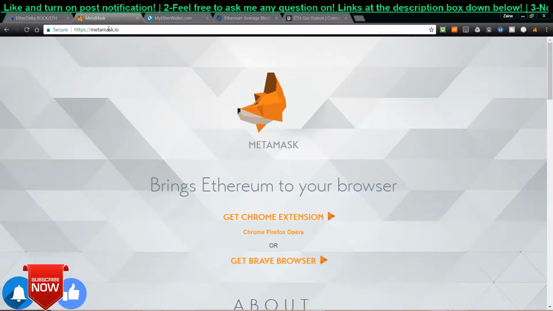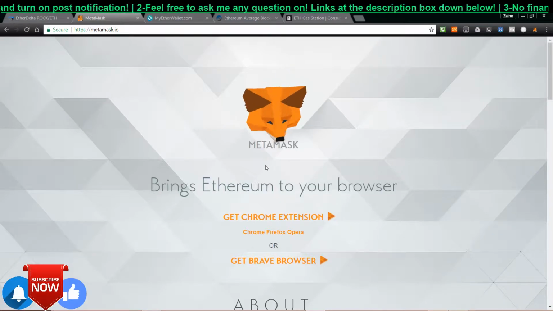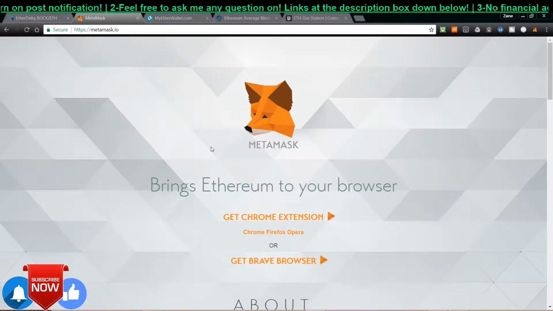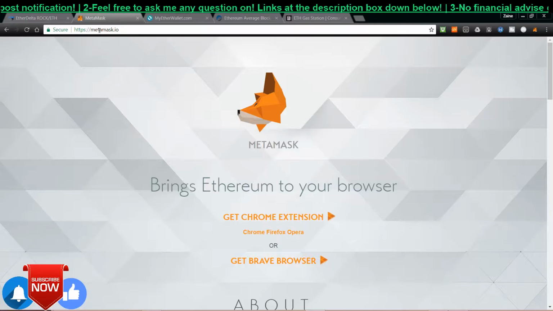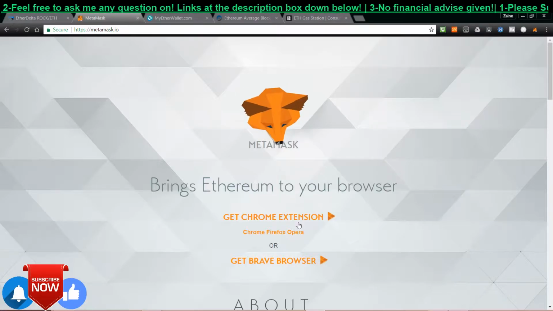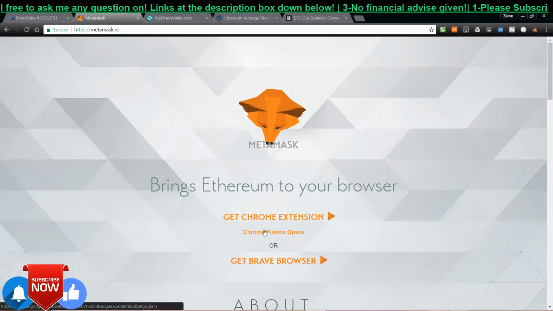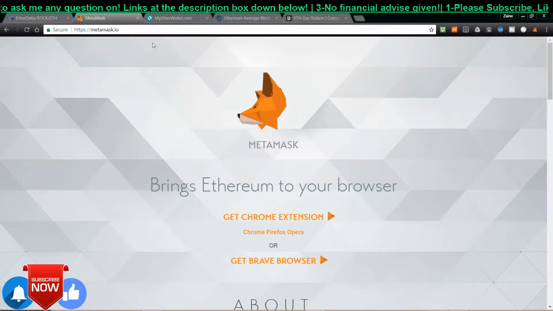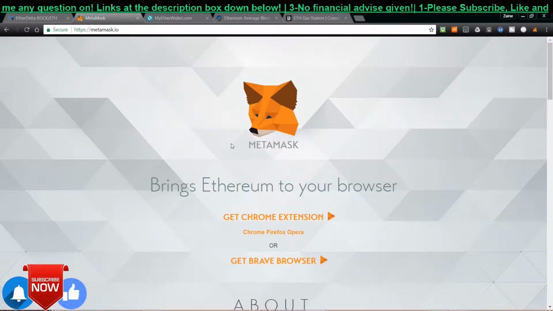and just type MetaMask wallet, and after that they are going to pop up the first page. It is going to be metamask.io. This is the official page, and after that for the plugin you must come to the main website and click on which browser you are using. So I would say this is the safest option because there are scams around.